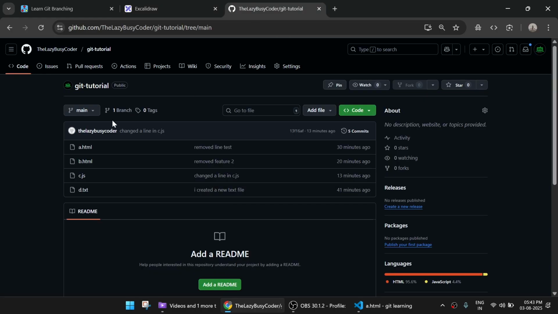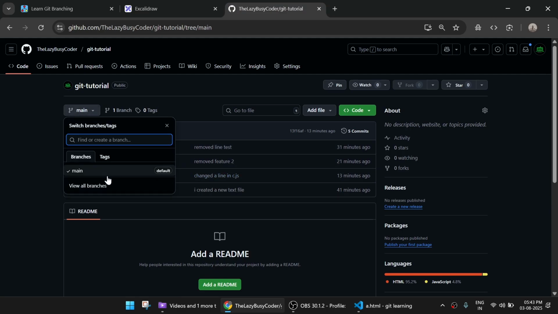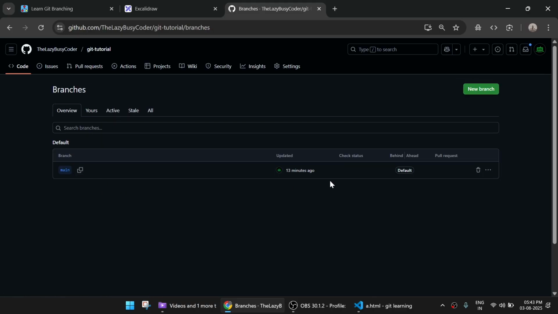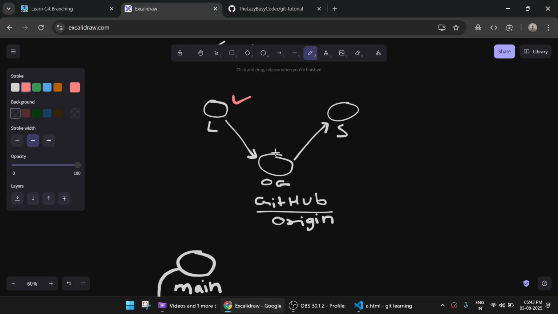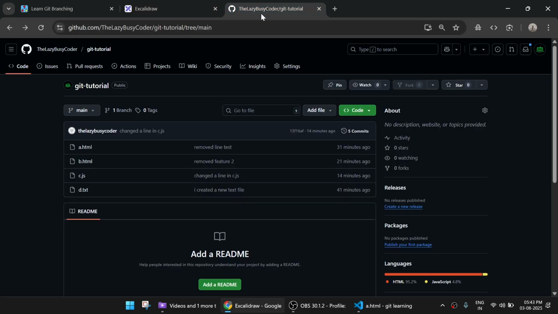Now the next step, we'll check our origin if there is any change here. We'll refresh it and click on this, and there is no branch. Why? If you do view all, there is no branch. Why does this happen? As I told you earlier, the local and the origin don't know each other. When there is an update, we need to manually tell the origin that there is an update. So how to tell our origin that there is some change?